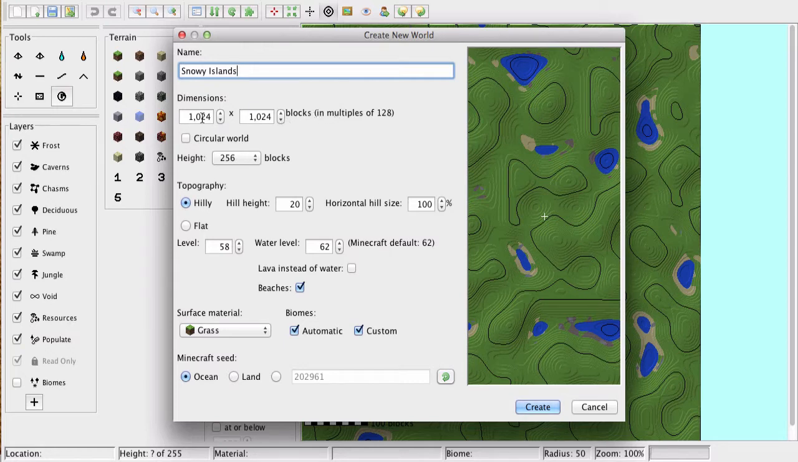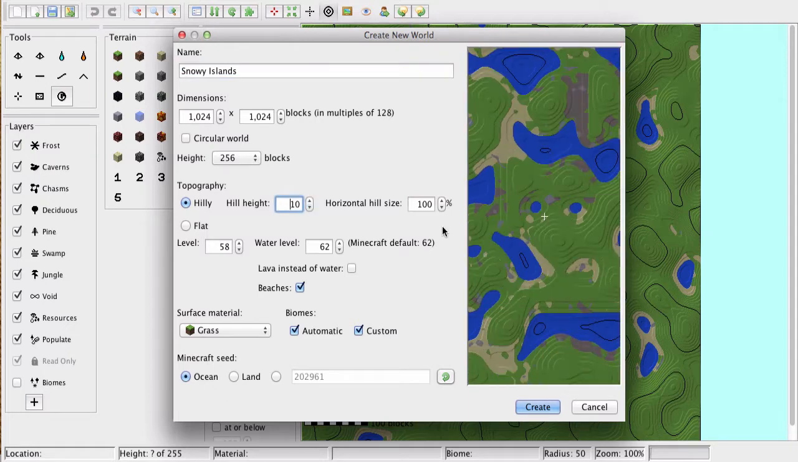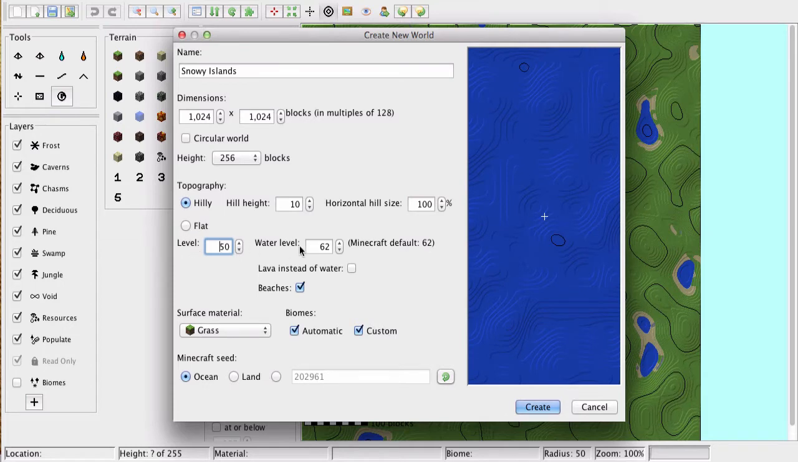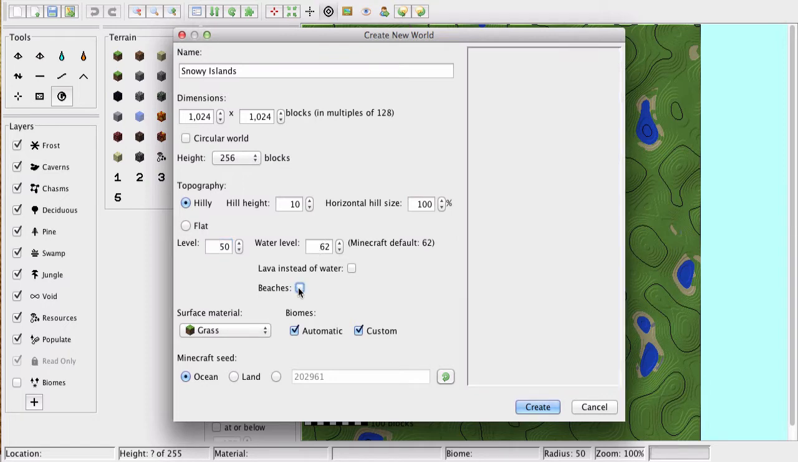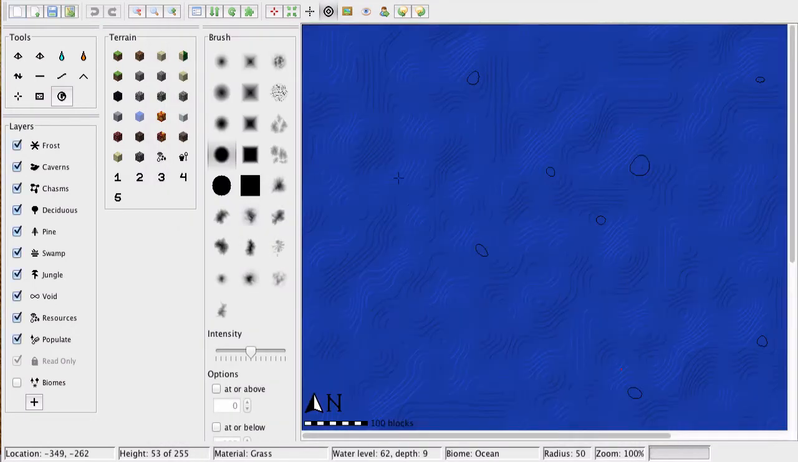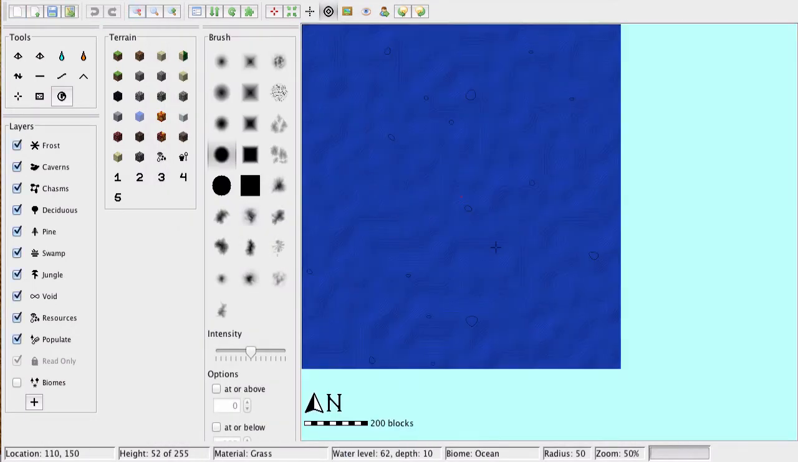So I changed the dimensions to 1024 by 1024 just so it's a little bit larger. And we're going to change the hill height to 10, I would say. And the land level is going to be set at 50, and the water level is going to be set to 62. I don't like beaches. I find them kind of annoying. And if we set the population on it, it'll cause some beaches to show up anyways. So we're just going to uncheck that. Most of this looks fine, so we're just going to create. As you can see, we're left with pretty much an ocean here. That's what we want.